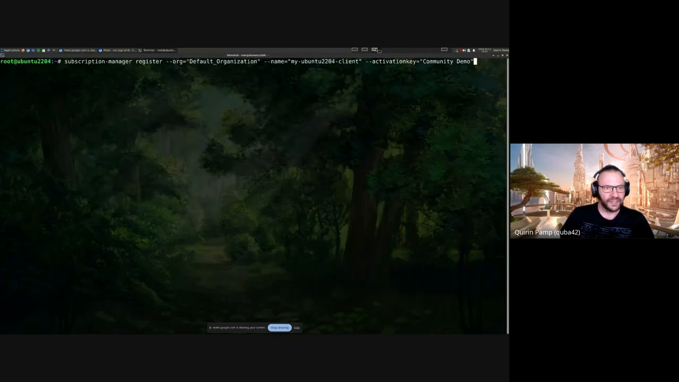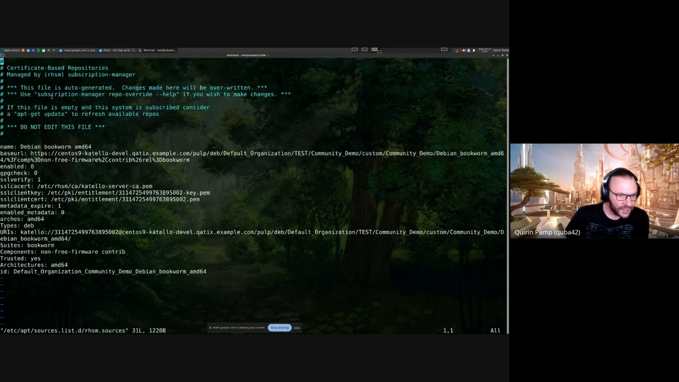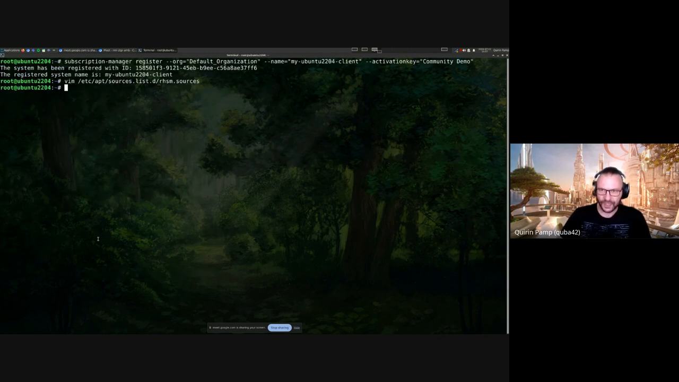And now I have here a host prepared that I'm going to register with this activation key using subscription manager. It should be fairly quick. And then we can check the sources list, the configured repository, and we see that it has the suites Bookworm and components non-free firmware and contrib configured. And in the past, this would always have defaulted to default all. So that's really what's new about the feature.